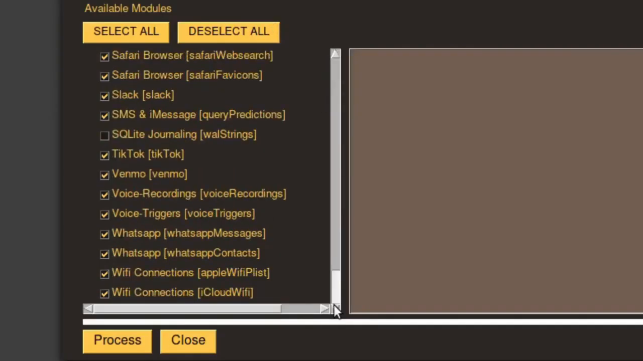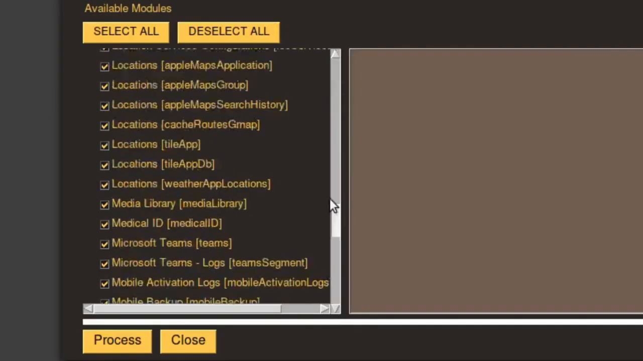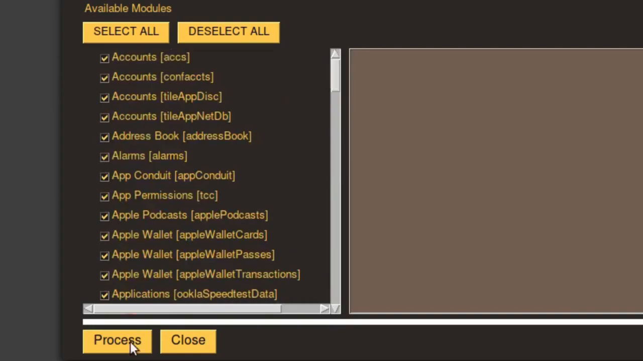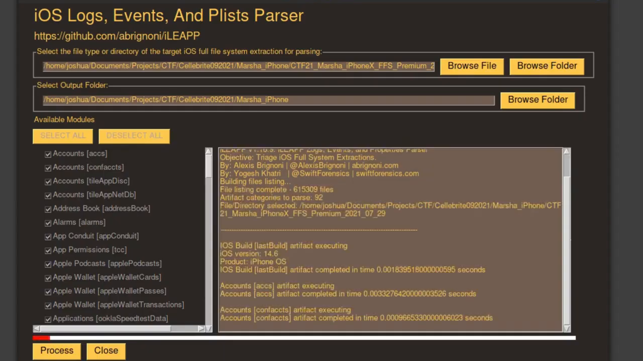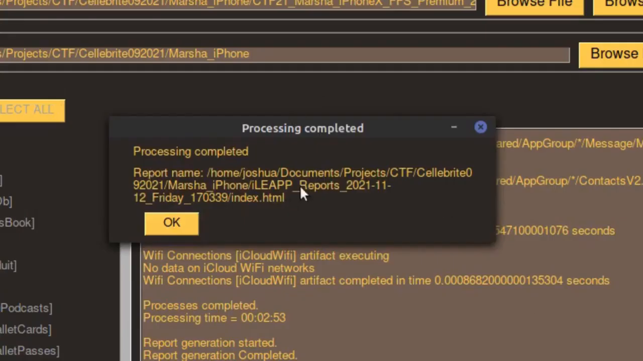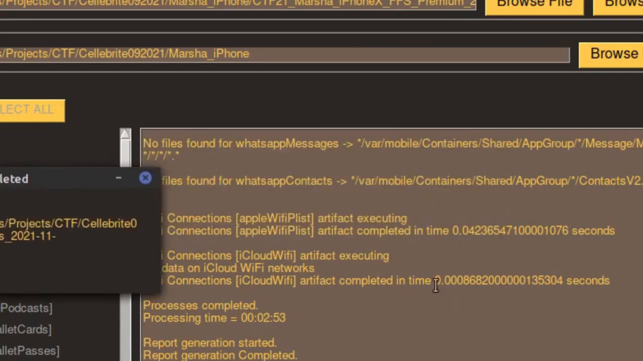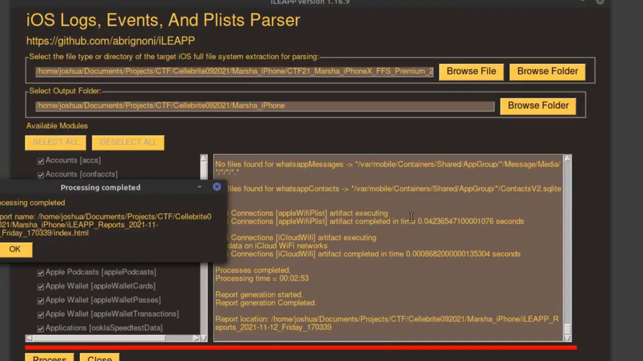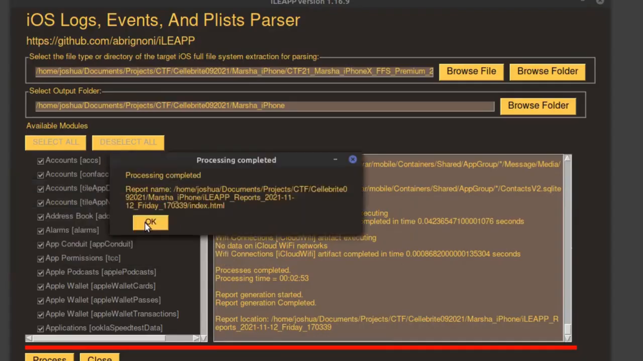Now we can select any of the modules that we want. Almost all of them will be selected by default. Then go ahead and click process and then just wait for it to finish. So once processing is complete, you'll get this little pop-up. You can also see the log behind there. This log will also be in the output folder, so you can see a text version of that log. Go ahead and click OK. The application will close, but the HTML version of the report itself will open up in your browser automatically.